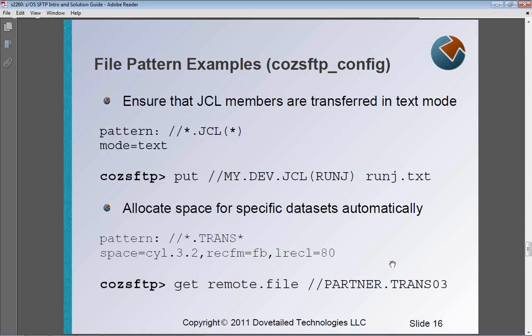And in this case, it's fairly straightforward. The // tells us that it's a data set that we're trying to match. The asterisk says match as many characters as I can until I find a dot followed by the string JCL, followed by a left banana or left parenthesis, and then another asterisk which should say match any member, and then a right parenthesis. So this is basically saying any member of any data set whose name ends with the word JCL, I'm going to match.